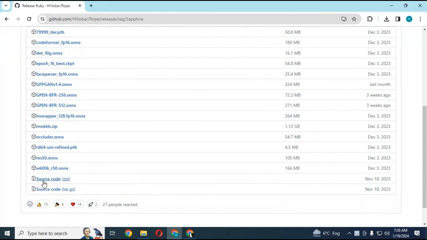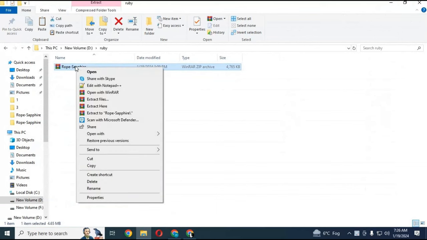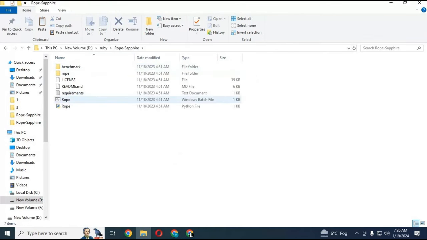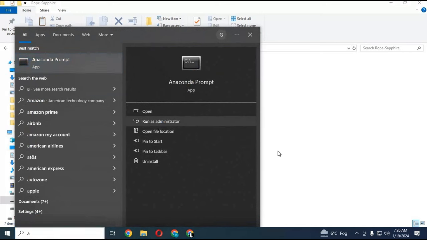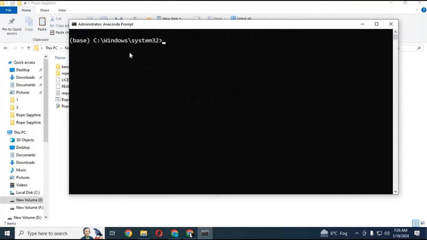From the list of files, download the source zip code file. After downloading it, extract it where you want to install it. After extracting, run Anaconda as administrator. The first thing you have to do is go to the main folder with the cd command before making environments.